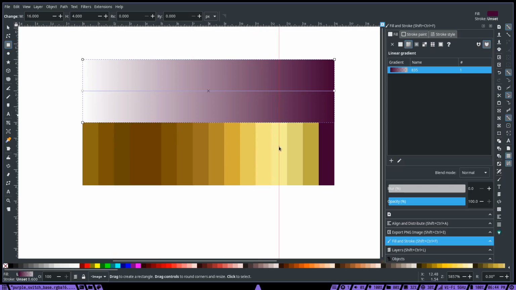I'm going to drag and center these guides on the brightest part of the color, because those are where the stops are going to be that have those colors.